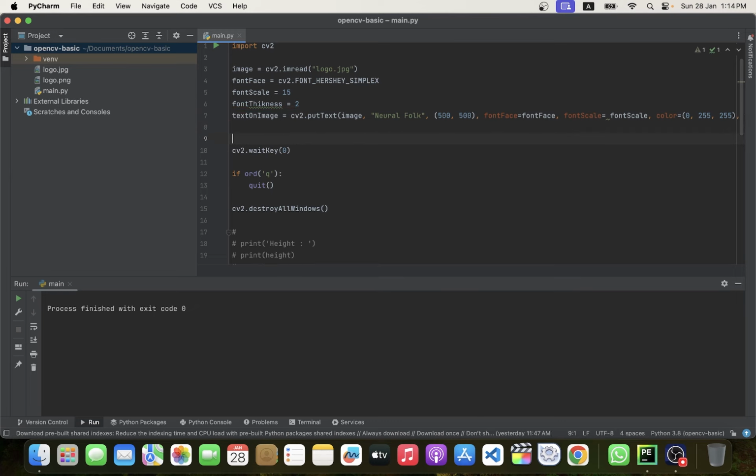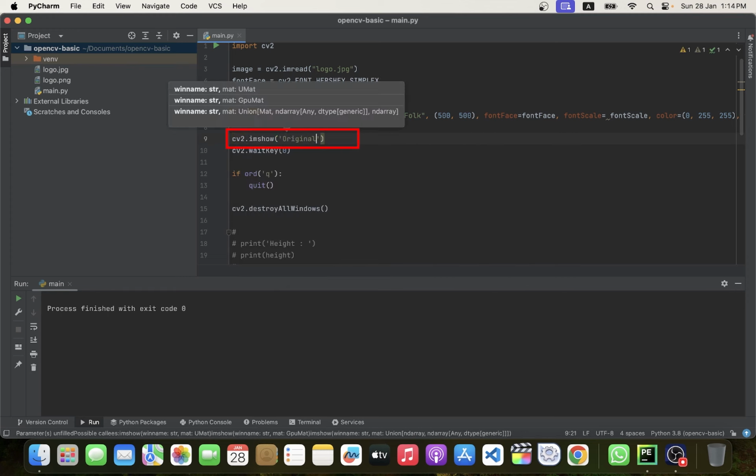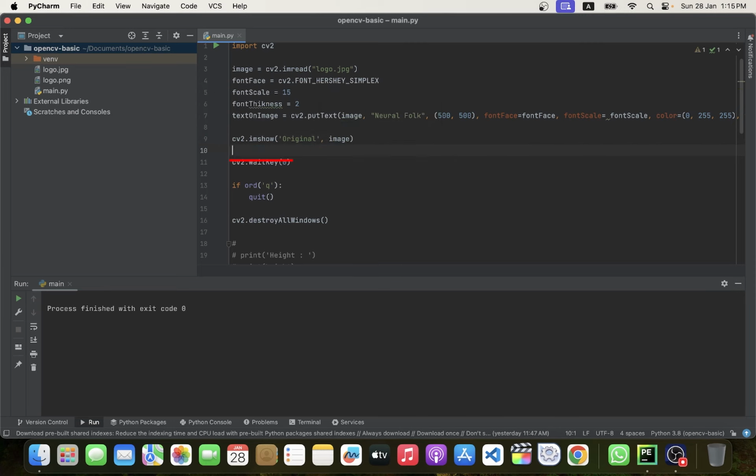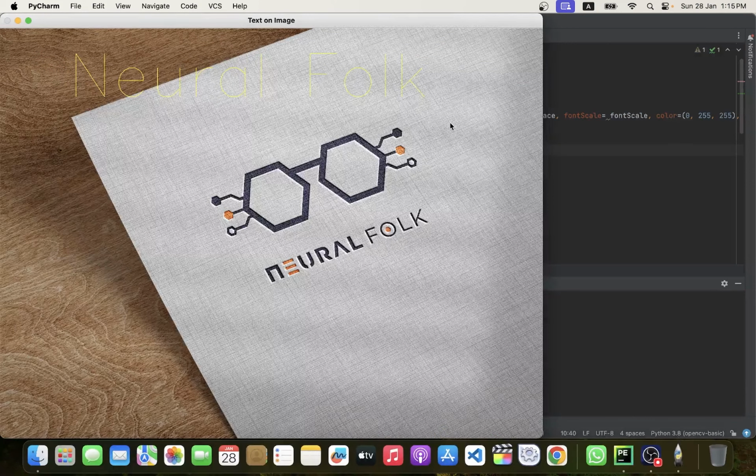and here let's show the original image, cv2.imshow original, the original image, cv2.imshow text on image, and text on image. And now let's run the program to test. Awesome, it's working perfectly. Let's change the font color and the thickness of the font to make it more visible.